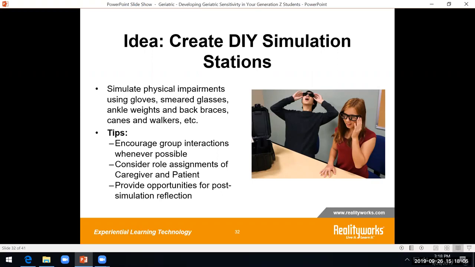Now you could have people wear glasses smeared with soap or Vaseline to simulate cataracts, like we shared earlier as a do-it-yourself. You can wear glasses made with the wrong prescription, or you could wear sunglasses indoors to simulate things like macular degeneration or glaucoma. Now you could have them breathe only through a straw. You could have them wear ankle weights, ACE bandages, back braces.